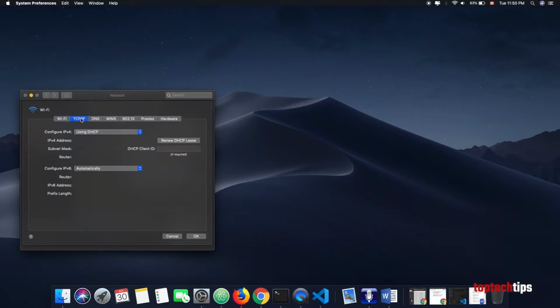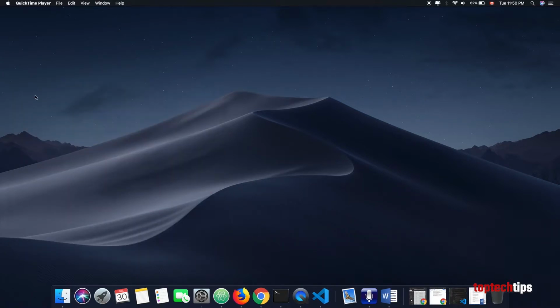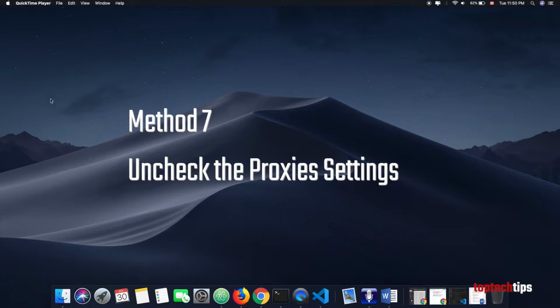Click on TCP/IP tab. Then, click on Renew DHCP lease button. And wait until it shows your computer IP. Try to reconnect. Make sure you uncheck all the proxy settings.